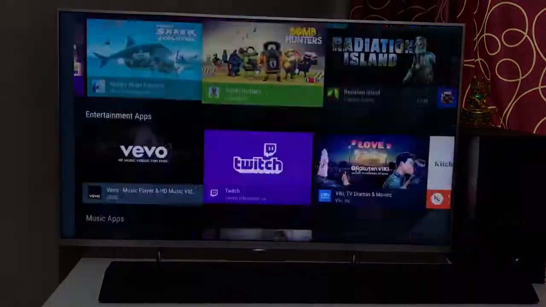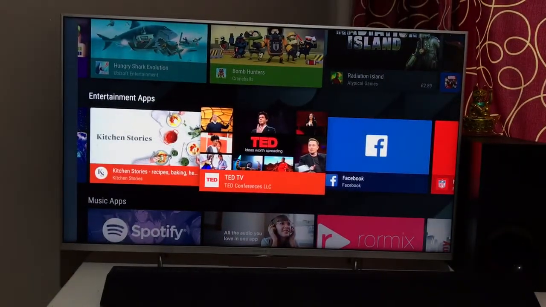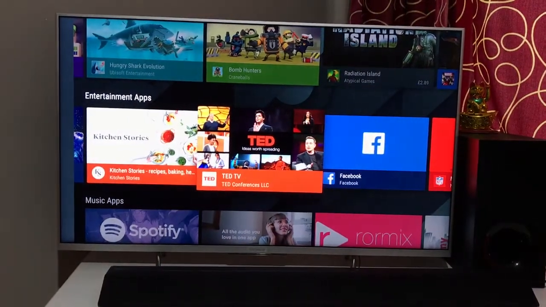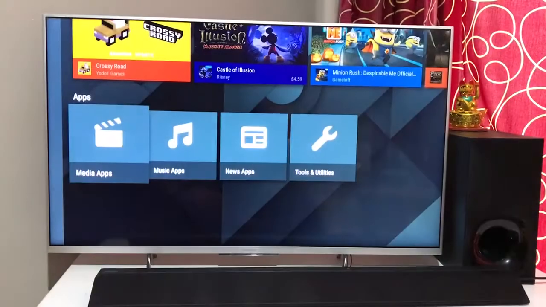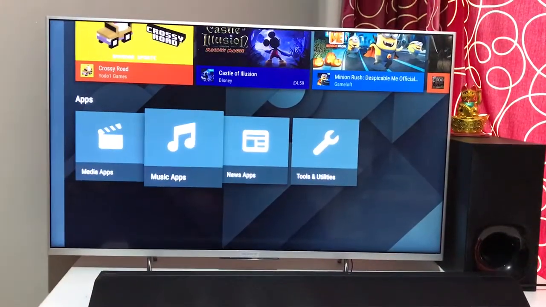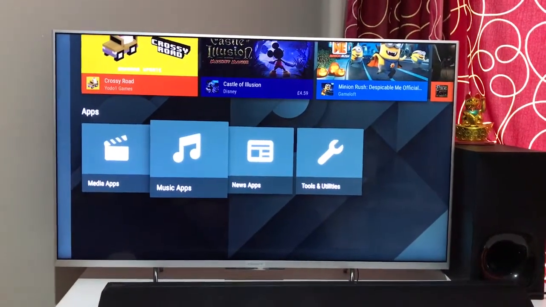These are the featured games and the entertainment apps. Vivo, you can download it. It's customized for Android televisions. So Spotify apps.